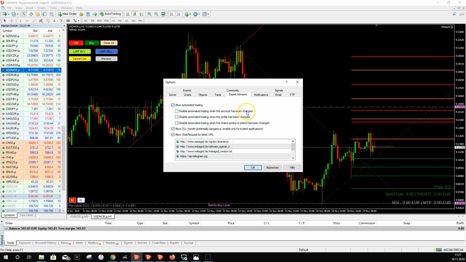If you change the account and you have checked this here, then MT4 will automatically stop auto trading at the moment you go to another account, and then you have to push this button here. So disable this checkbox here, disable this checkbox and this checkbox, and then very important, you have to allow DLL imports and allow web requests. These three checkboxes have to be checked, and these three not.